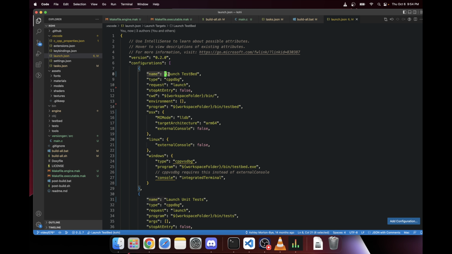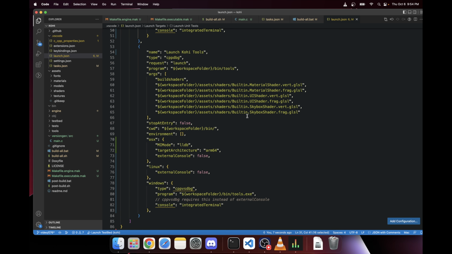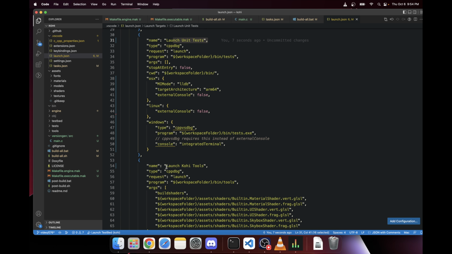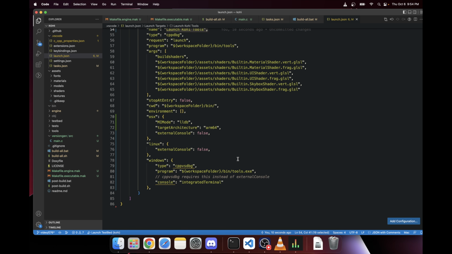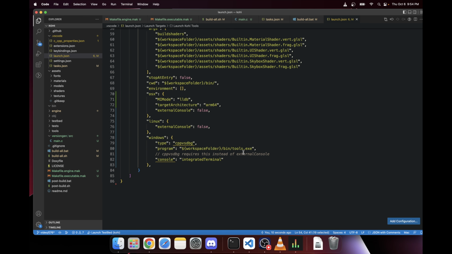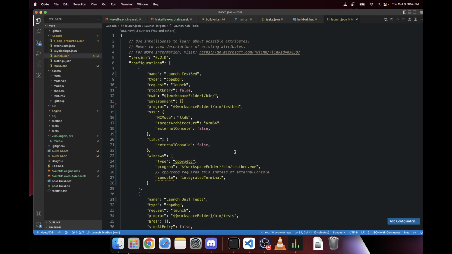So we have just launch testbed right now. We just have launch testbed, launch unit tests, and launch Kohi tools. And that's it. The version gen will be launched automatically by the build process, so we don't need to do that. So the testbed will by default use CPP debug.